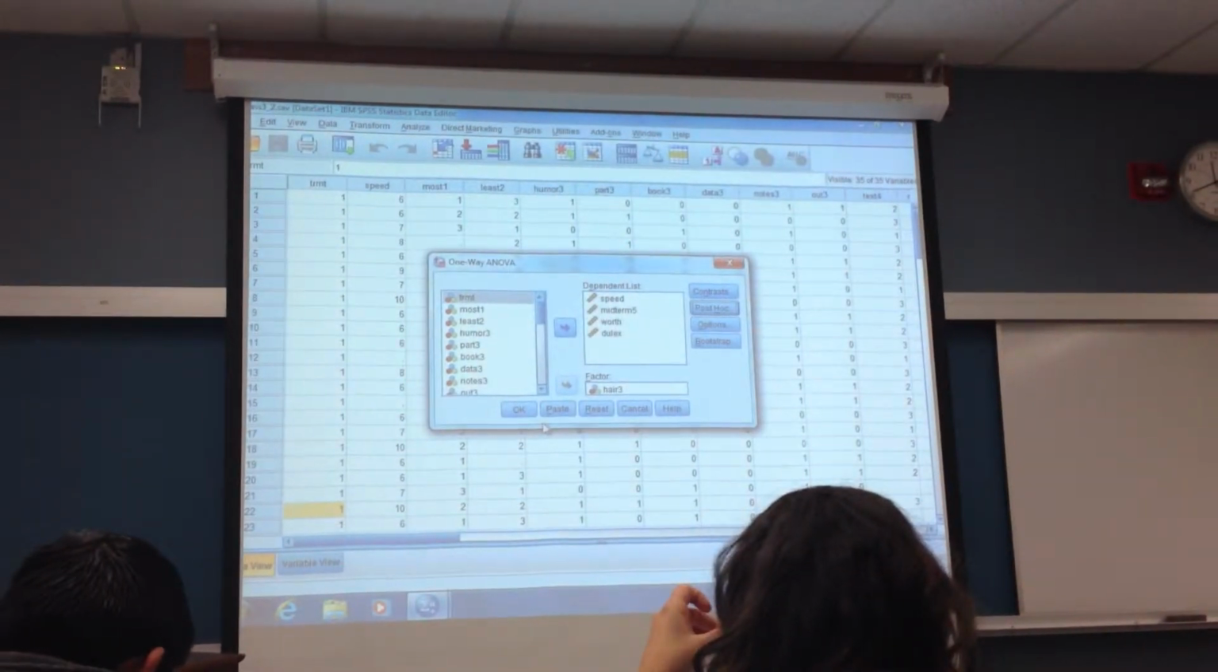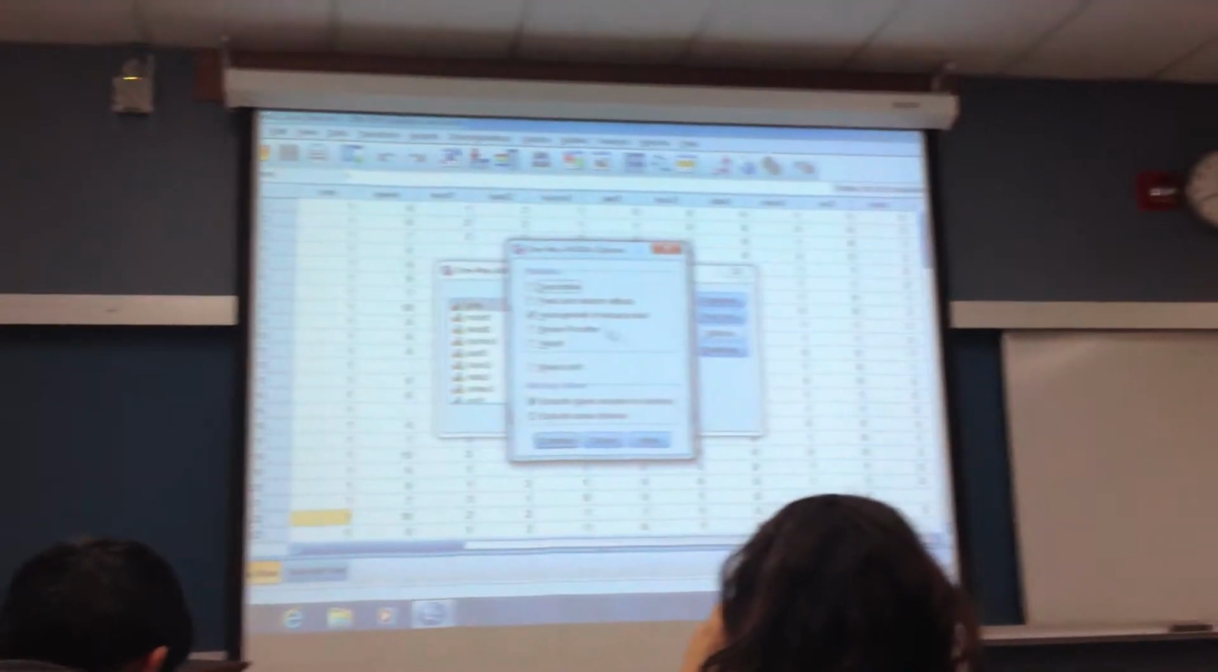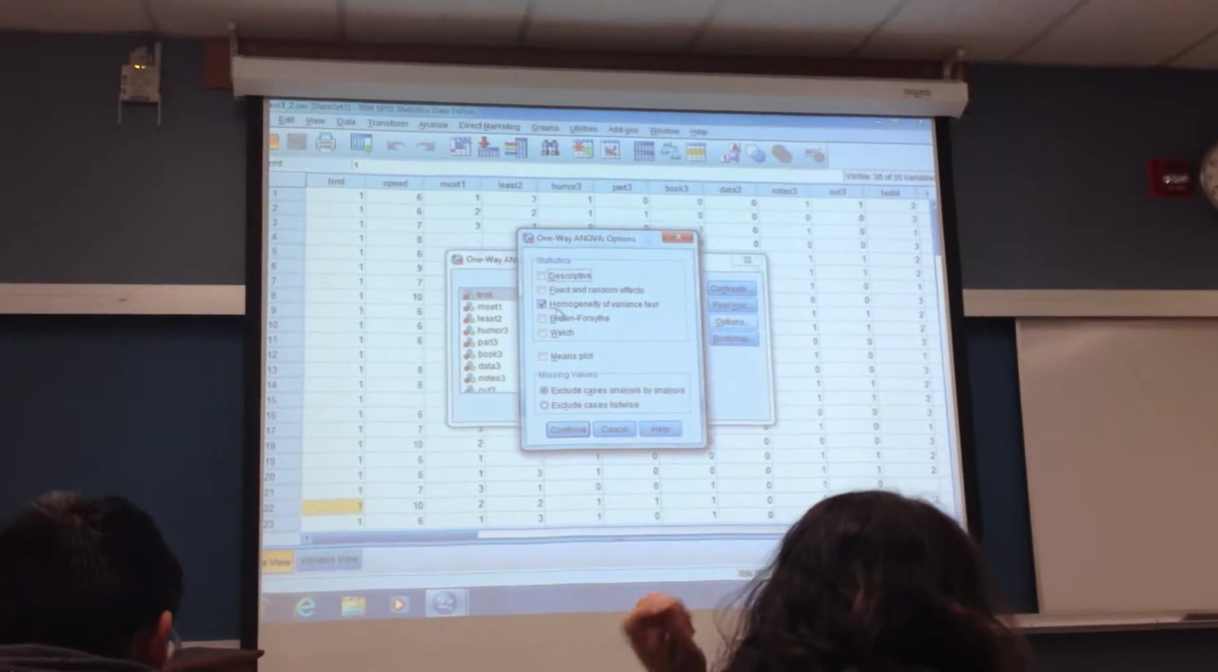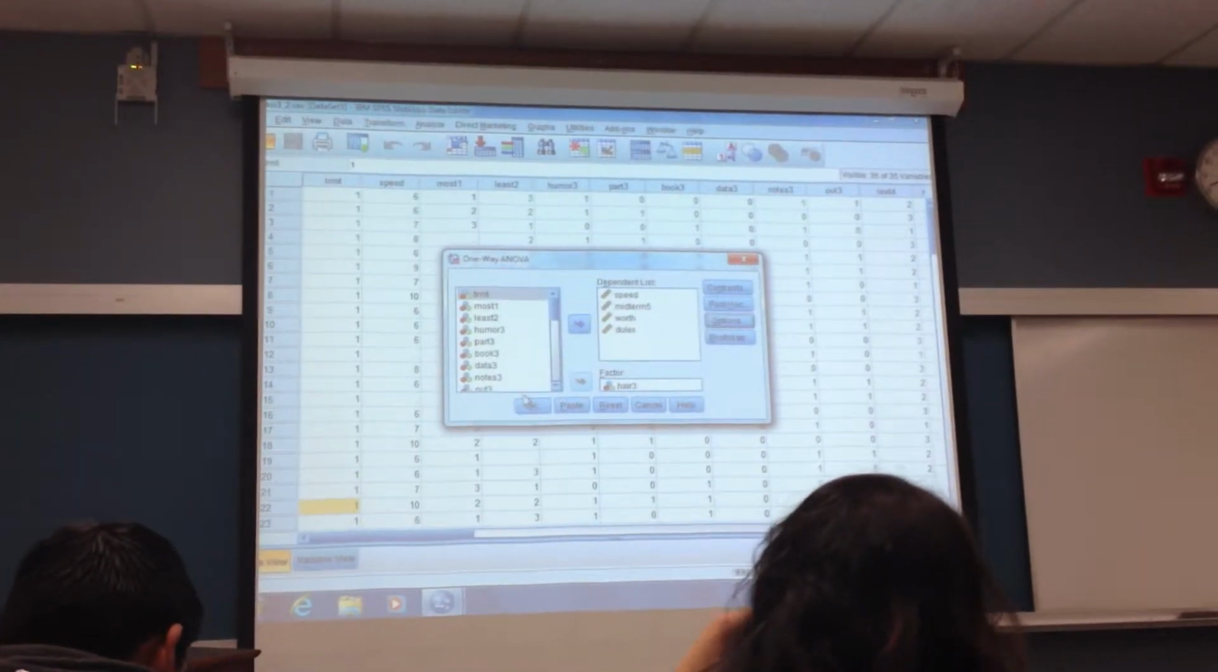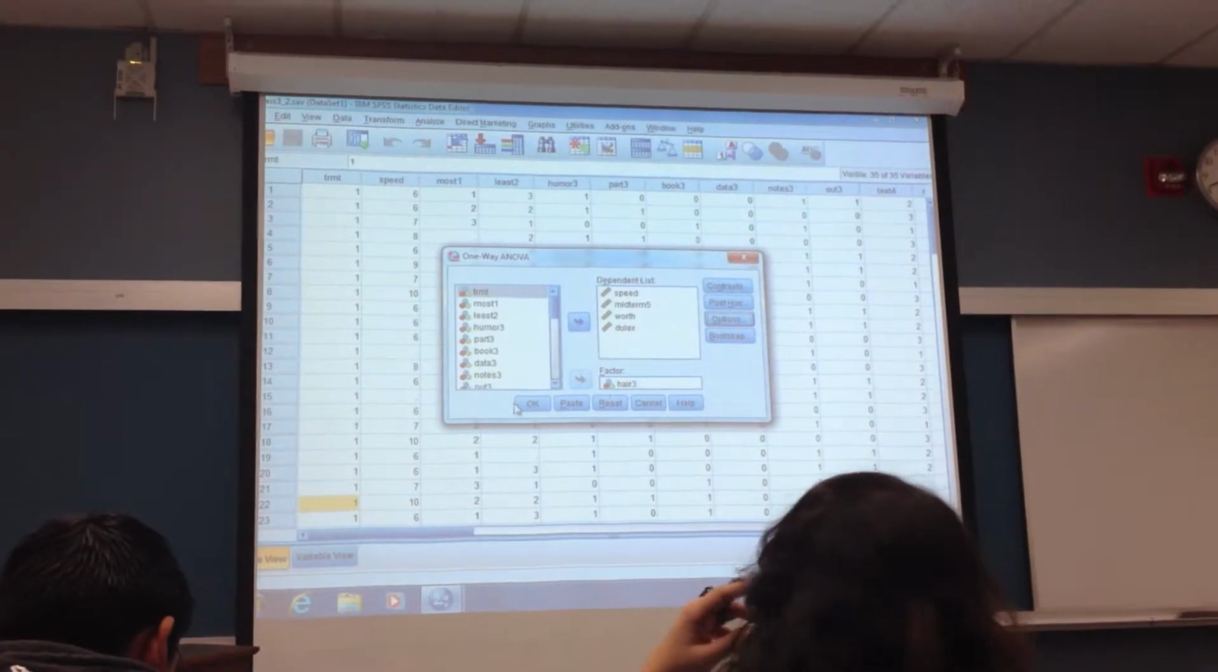There's an options button. You have to go into the options, and you have to make sure that you check this homogeneity of variance test. And then hit continue. And then you hit OK. We're going to get 4 ANOVAs here.